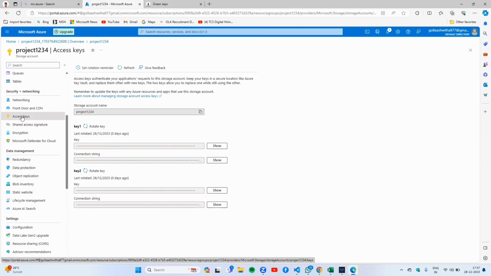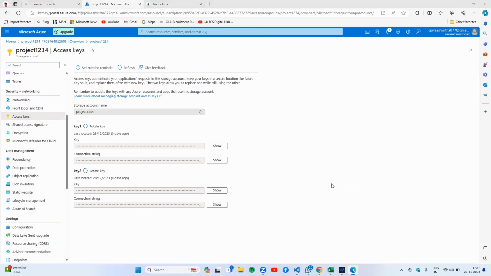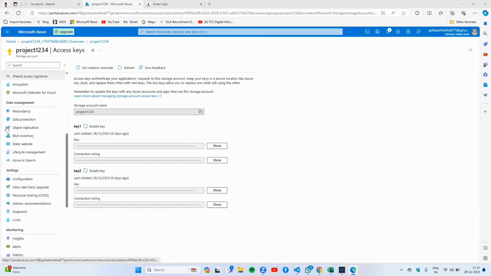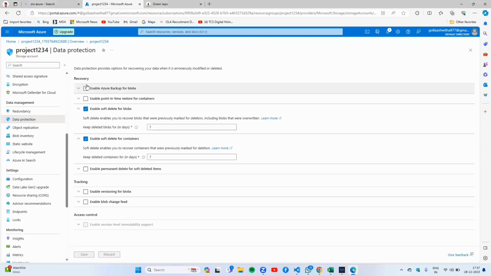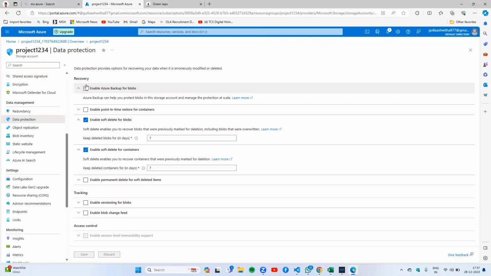Now we have to back up. Now we have to use another resource. So for that, I'm going to the data management. In the data management section, we should click on the data protection.